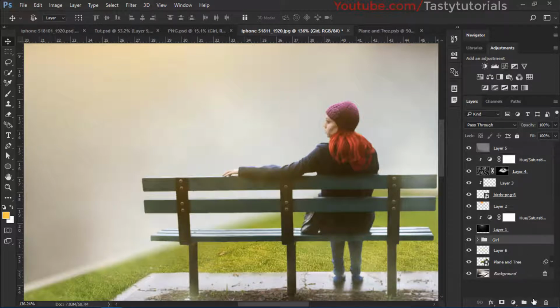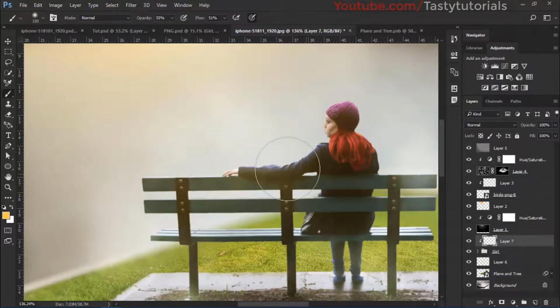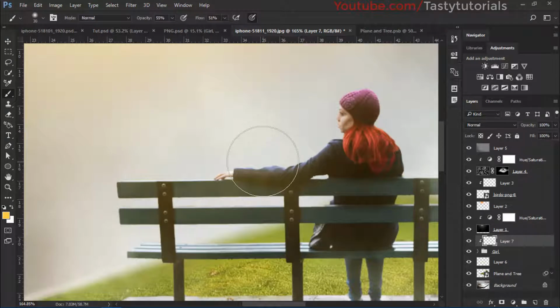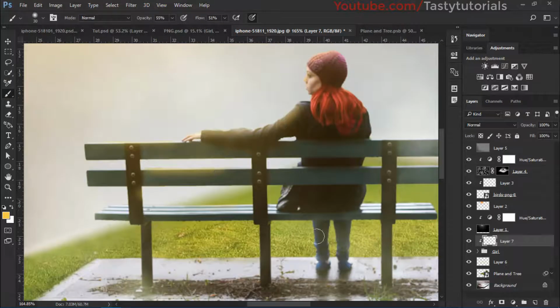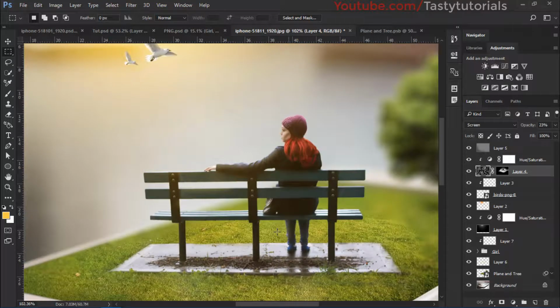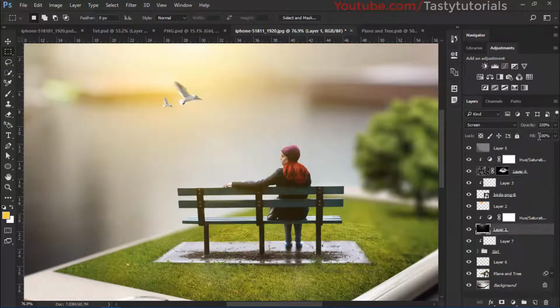Girl layer, rename, create a new layer, mask on it, press brush tool, size it down. Only the lighter area, make it screen and size it down to about 54%, and we will load the clouds. Change the light opacity to about 70%.